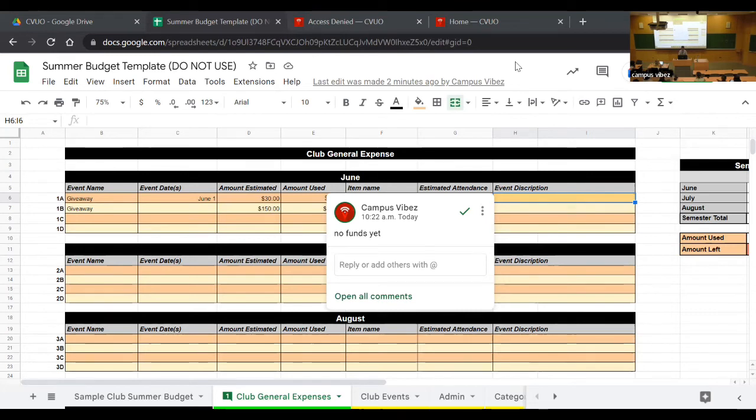Grace, yes, you'll be able to get a template. It'll be available on the CVO website on your club's portal for download. There will be one for each semester, so you'll have a summer one, a fall one, and a winter one.